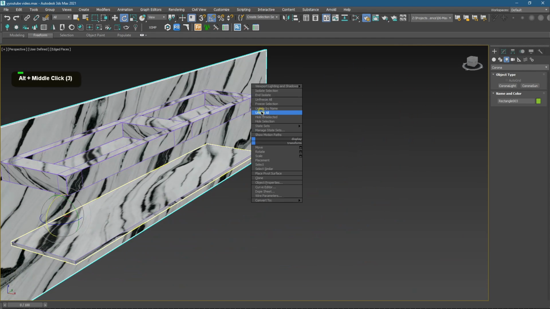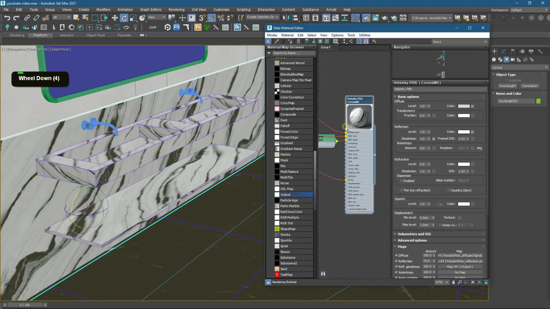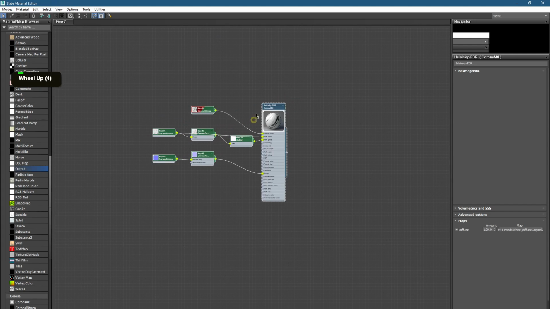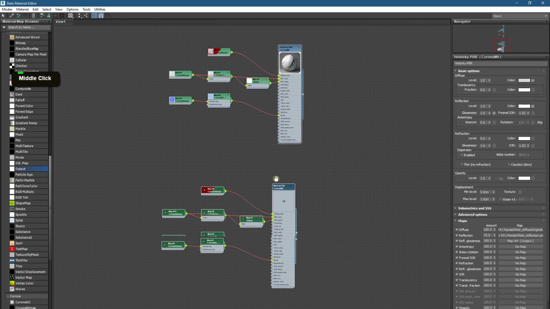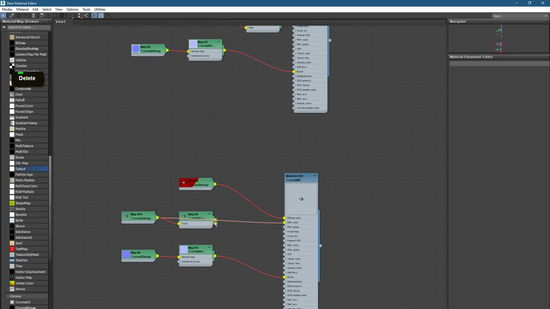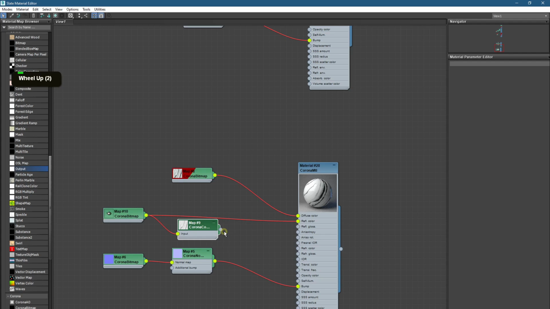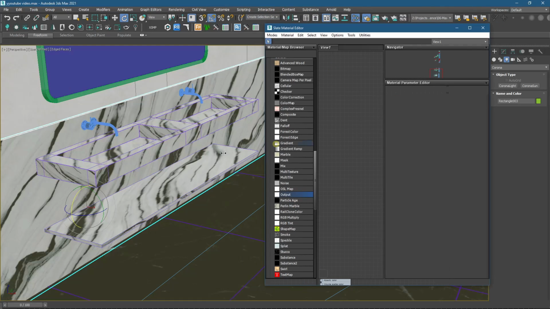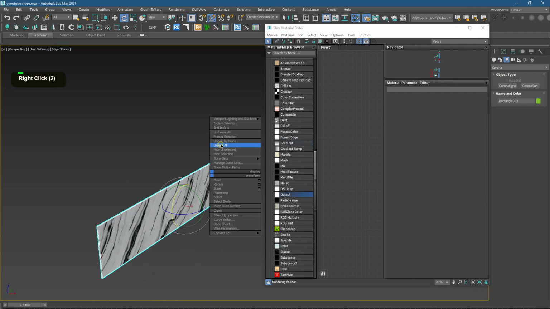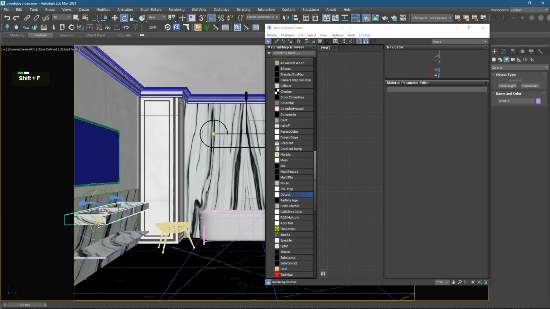But I do not need the glossy one here, so I'm gonna copy this. So hold shift and left button. Alright, delete this. I do not need it, and I deleted the output map, so now it's back to normal. Okay. Here we go.